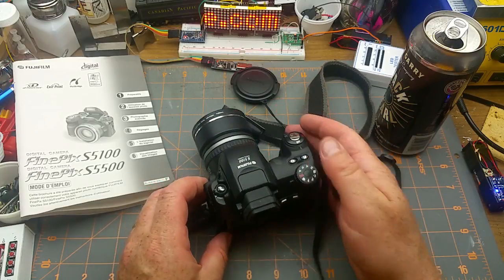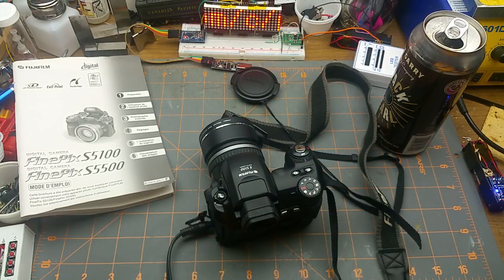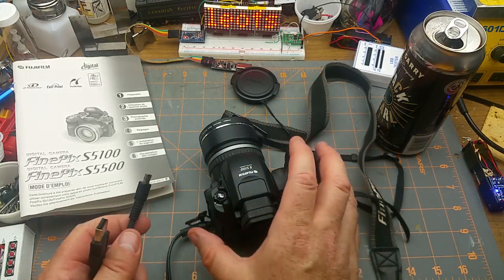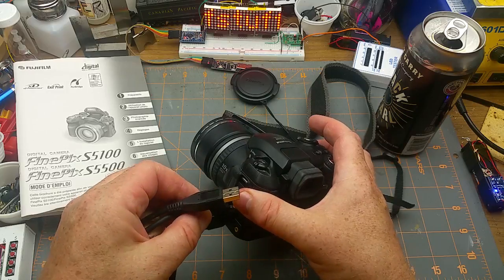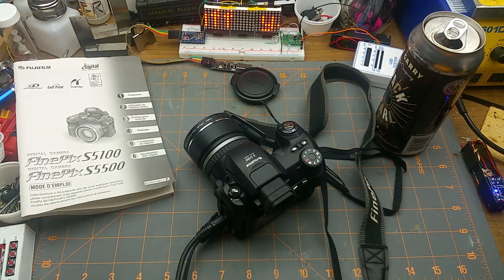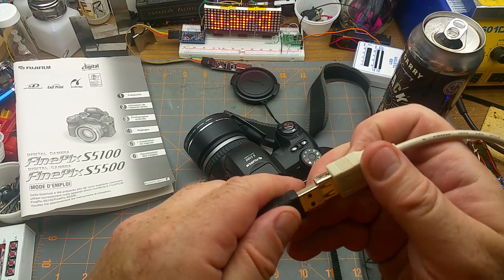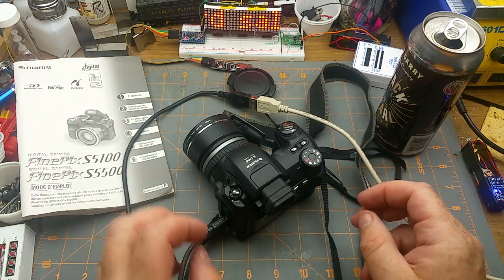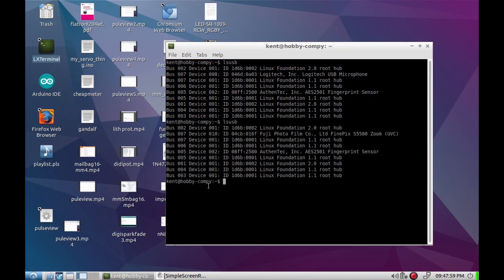Let's try it in webcam mode. For that, I guess I'm going to need a USB cable. Yeah, that looks right. And it's off. I'll plug it into the laptop and see what the laptop has to say for itself. It shows I have a Fuji Photofilm FinePix S5500 Zoom. S5500? What? The box said S5100. That's interesting.